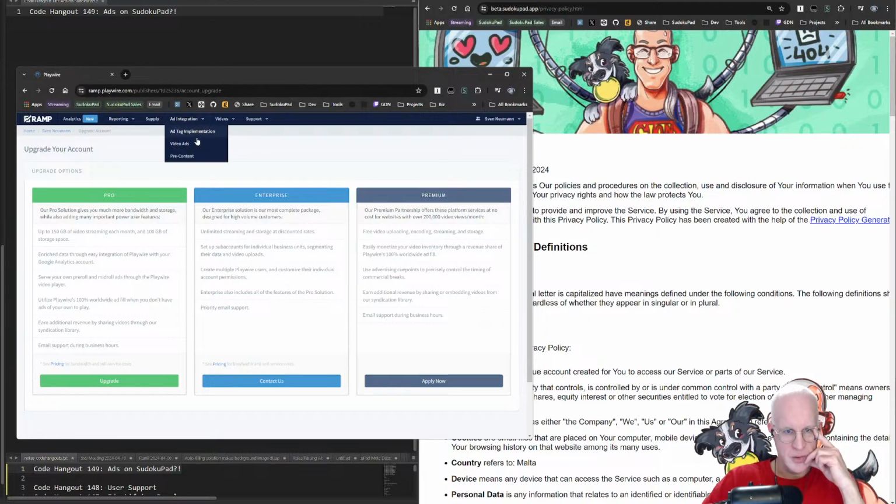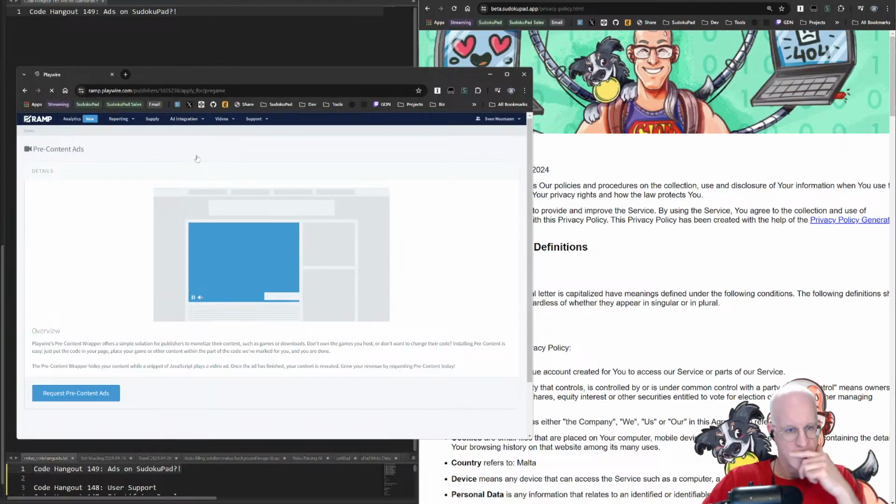I don't know what they mean by that. All right. Free content players, a pre-content wrapper, is a simple solution for providers to monetize their content, such as games or downloads, if you don't own the games you host or don't want to change their code. Installing pre-content is easy. Just put the code in the page and your game. Blah, blah, blah, and you are done.